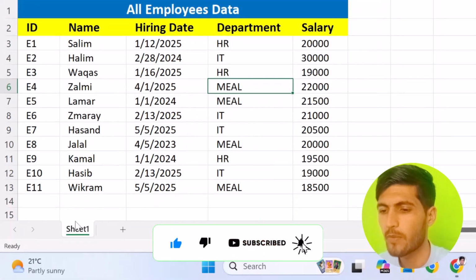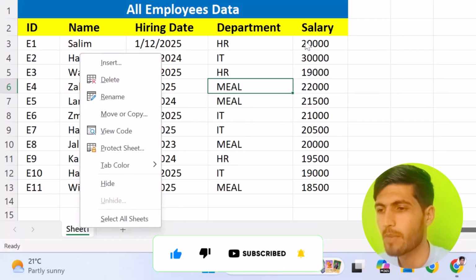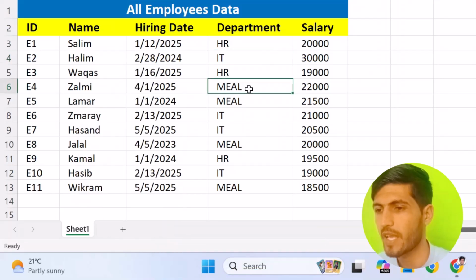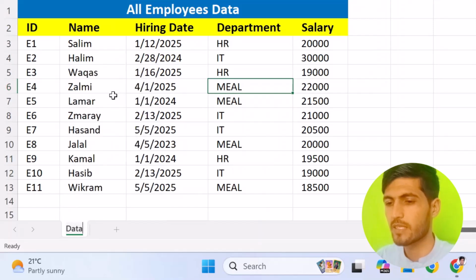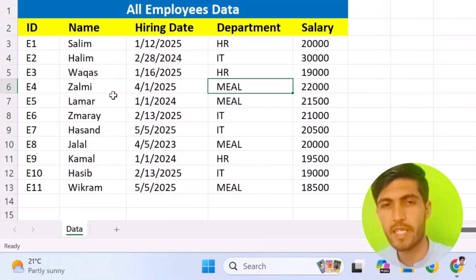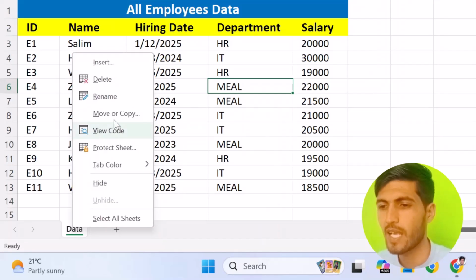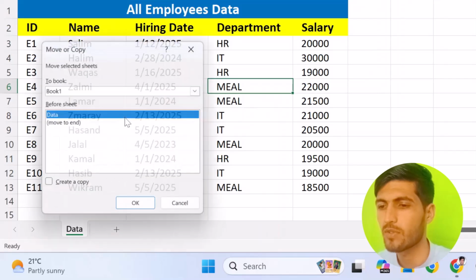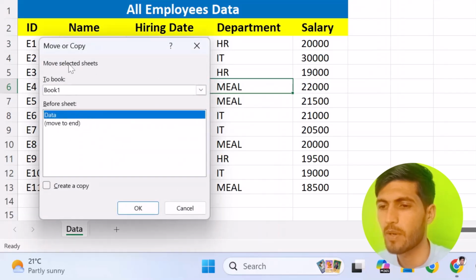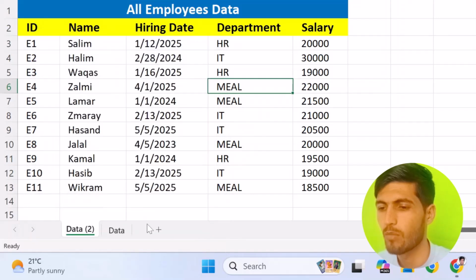First of all, I will rename this first sheet. This is my data that I have, so I will name it simply data. Now we will take copies of this data sheet. Right click on it and find Move or Copy. Press that, and we will create a copy. Look, we have a copy of this.